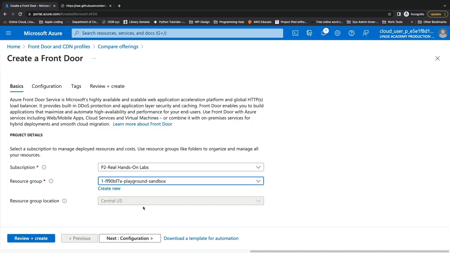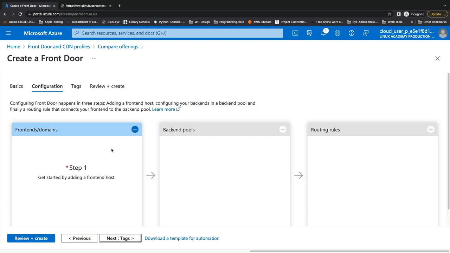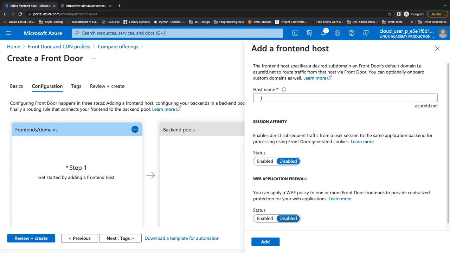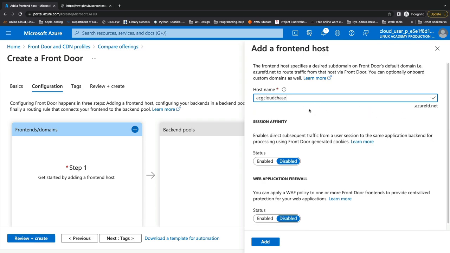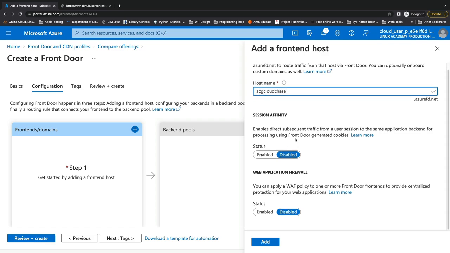So we'll select our resource group here. It's going to use the resource group location for this Front Door instance. We'll click next into configuration. And here we have our front ends, our domains that we're going to use, the backend pools that we'll configure, and then the routing rules that will tie them together. So we'll click the plus symbol on front end domains, and we're going to give this a unique name globally, and it's going to be ACG Cloud Chase. And this is a unique global name. That's how I can use it. And so the domain would be acgcloudchase.azurefd.net. Moving on, we have our session affinity. We can enable session affinity using front door generated cookies here if we wanted to. We choose to enable those. We'll leave it disabled.